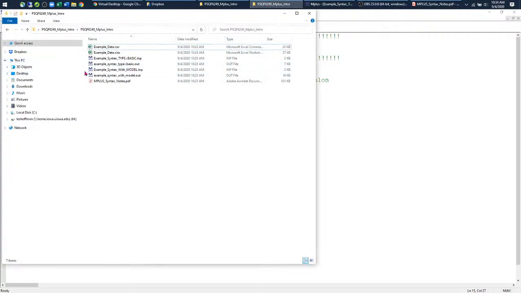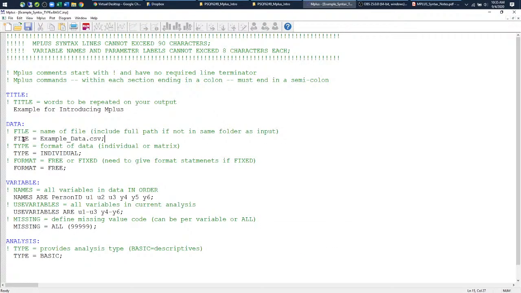So right here, for instance, the M+ input file that we're working with, the .inp extension, that's the screen that I have open right now, is going to import this CSV file that's in the same place. So as long as the input and data are inside the same folder, you do not need a path to get to the data set. If you change it, then you would have to provide a path, such as this long one here, to that CSV file location. So example data is the name of the file.